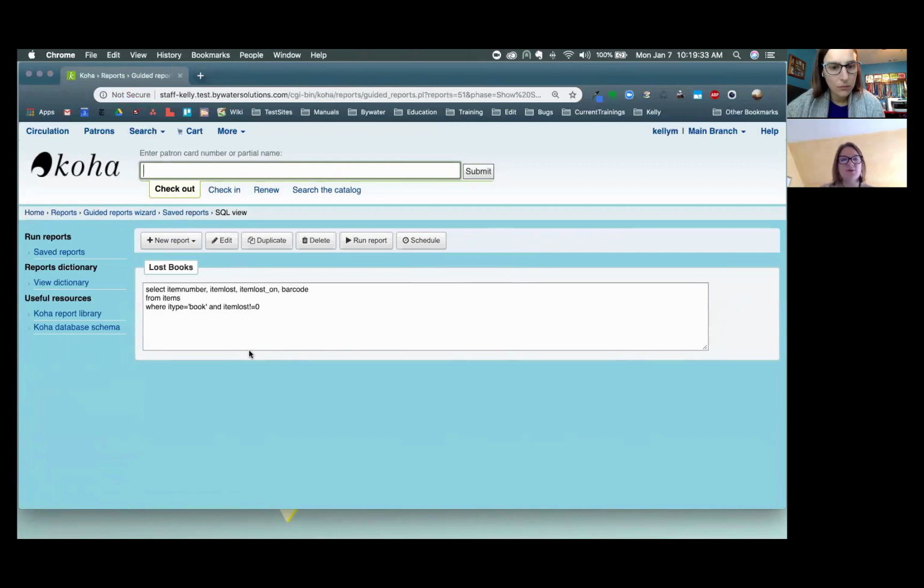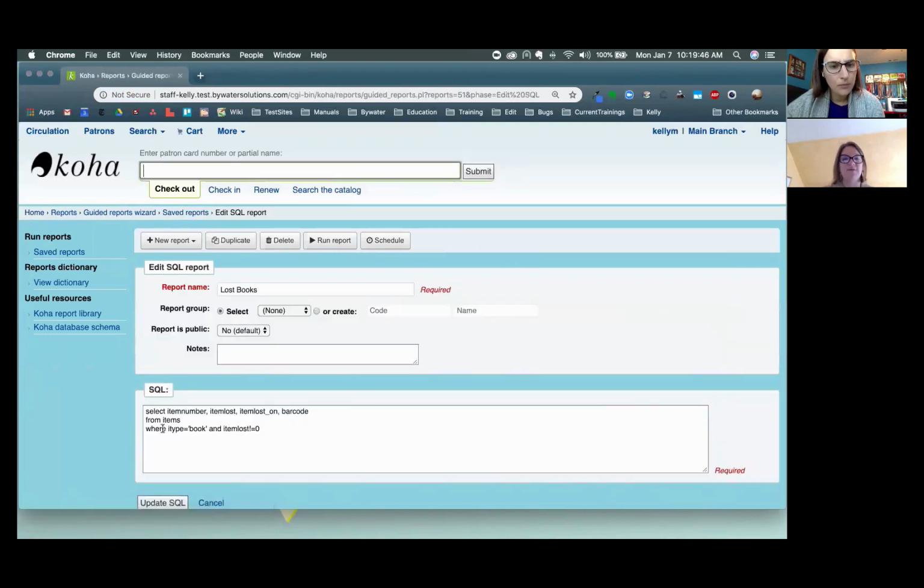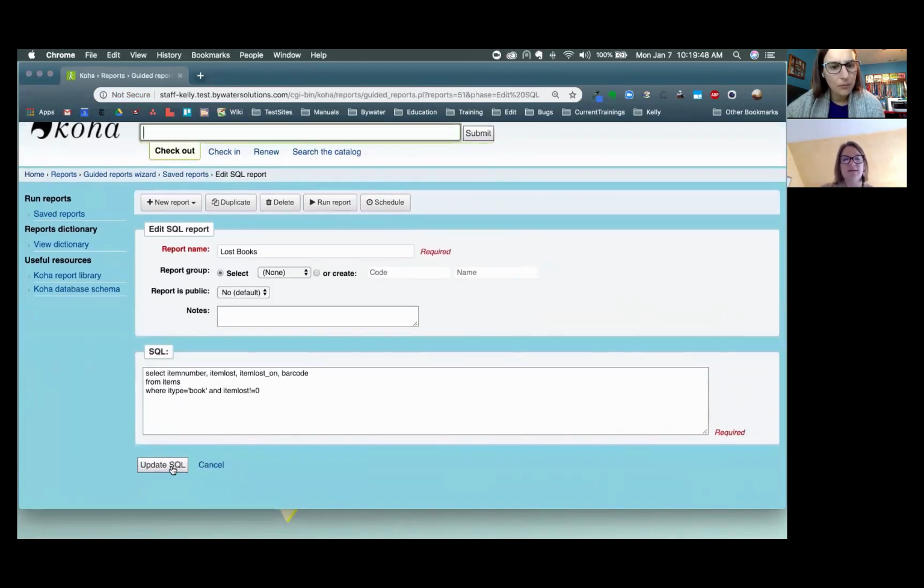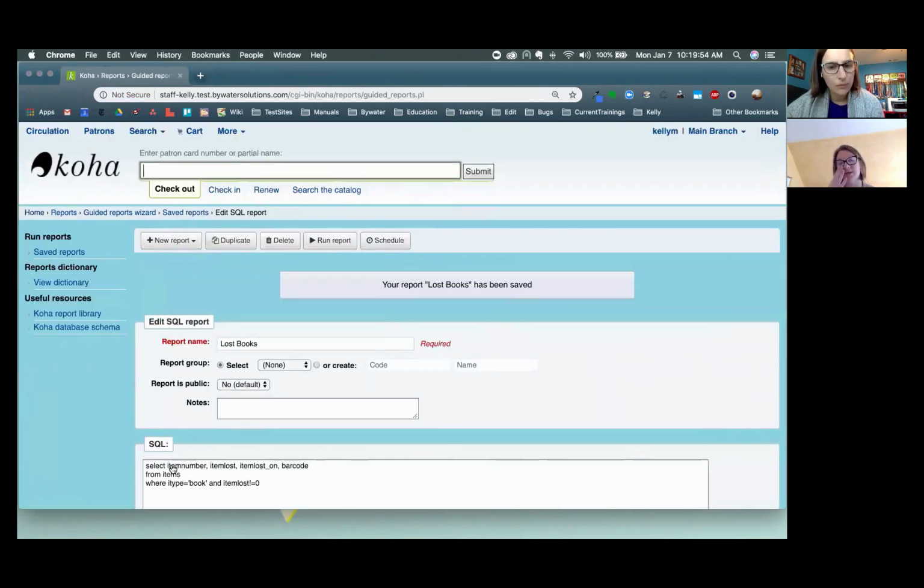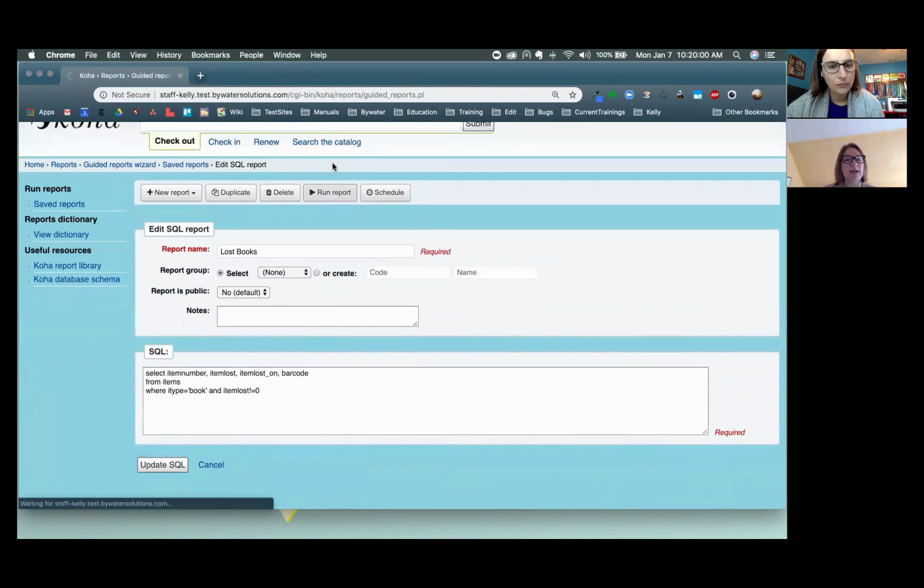So this is looking for any lost books and when they are lost on. So let's go ahead and run this. If I were to edit this, Jessie, this is another small feature in 1805: now if you update the SQL, you are not going to go to that blank screen. You still can continue editing. That was another feature in the 1805. I like that. Yeah, you stay in this same screen. Okay, I'm going to go ahead and hit run report.